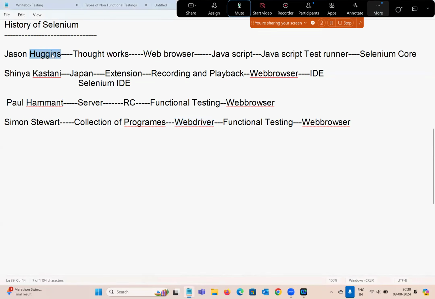Very good. Once again, first of all, Jason Huggins, he is from ThoughtWorks company. He developed one web browser application. After development, to test that, he prepared one small JavaScript named JavaScript Test Runner, later renamed as Selenium Core. Next, Shinya Kasatani developed one small extension into Firefox browser. The extension is called Selenium IDE. What is the use of IDE? It is used to perform recording and playback on web browser application.